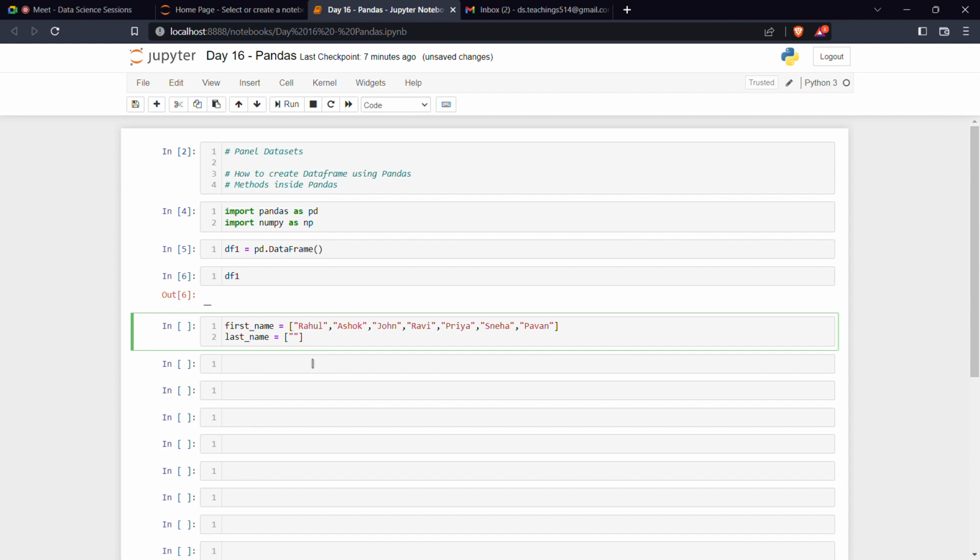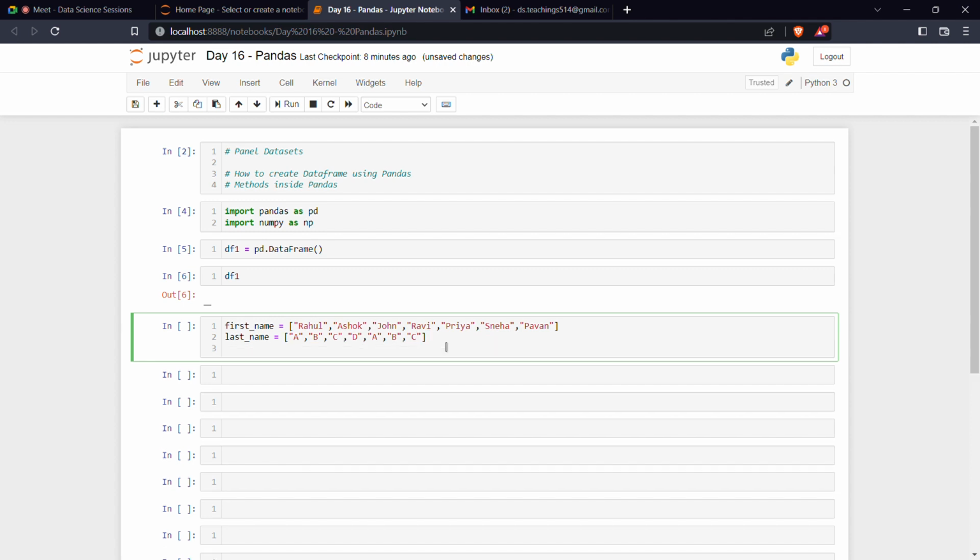Okay, let me give something. A, B, C, D, B, C. Okay, 1, 2, 3, 4, 5, 6, 7. 7 values. So we have to make sure everything has the same number of values. So I gave first name, last name.